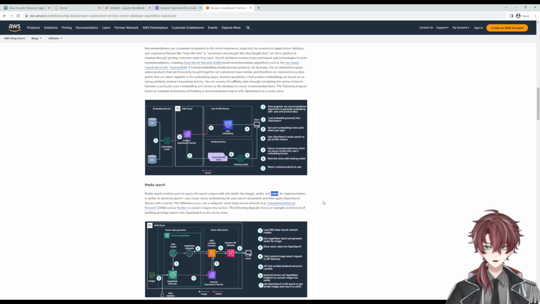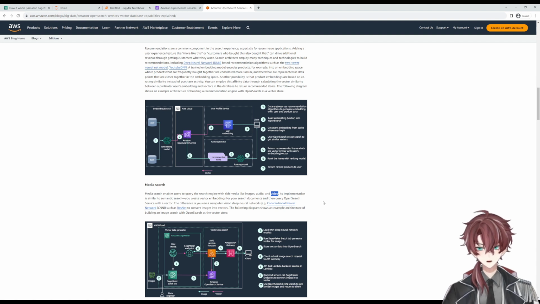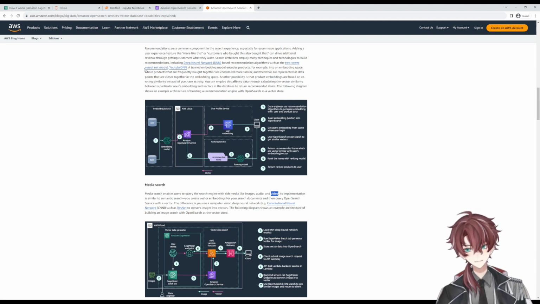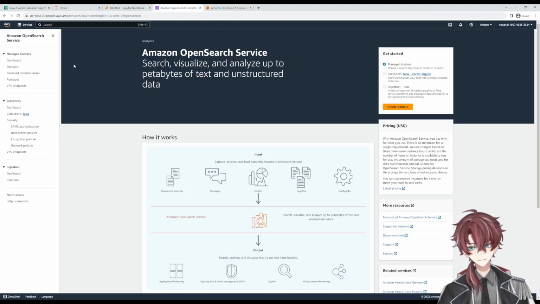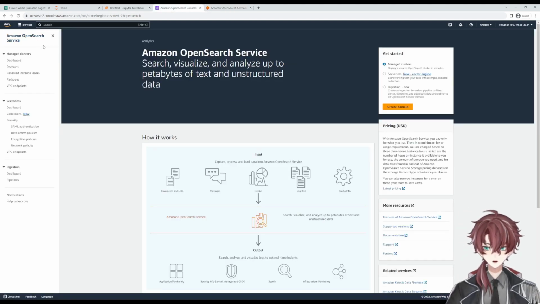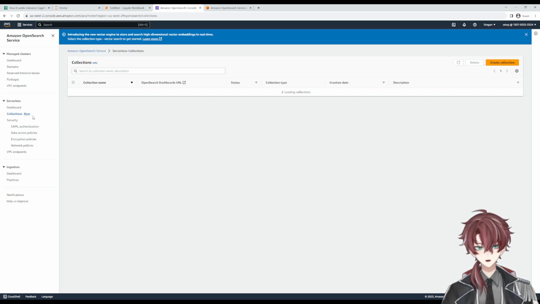And today, I would like to show you how to create an actual vector DB in less than 10 minutes and how to integrate some interesting methods with this DB. So firstly, let's go back to Amazon OpenSearch. This is the landing page of Amazon OpenSearch. We want to go to the serverless section and go to the collection.